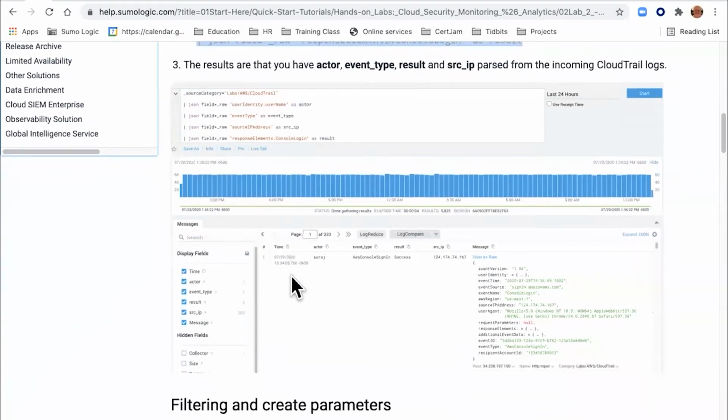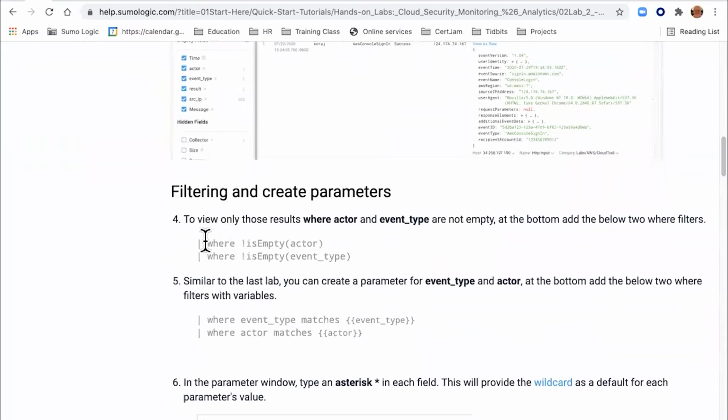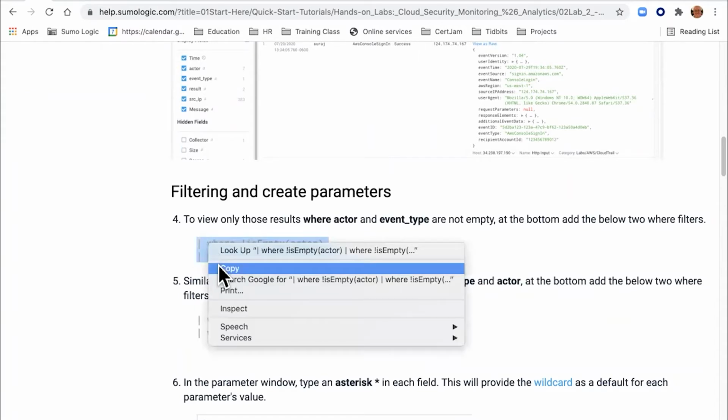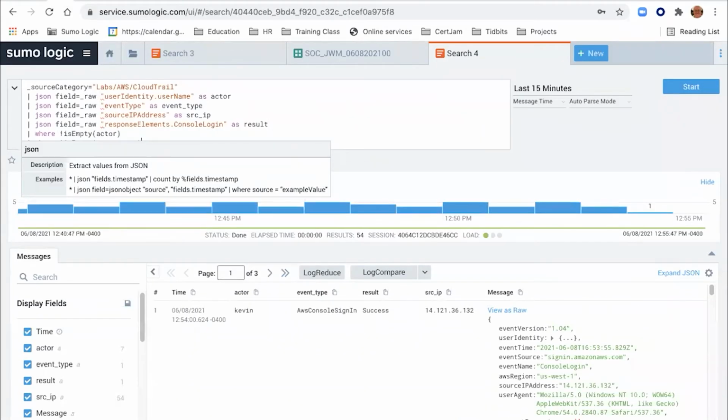Okay. So I'm starting to see the results here. They want me to go ahead and filter and create parameters. This is a where clause. The exclamation mark reads not. So where not is empty actor. I want to make sure any fields in my results that have a blank or null actor or an empty event type, I want to filter those out. So basically this is a where clause that's going to filter those things out.